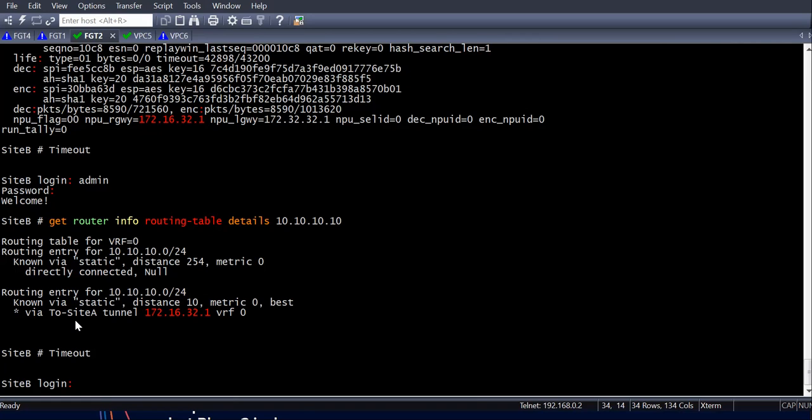So this is for the firewall reaching the tunnel, correct? 172.16.31.32.1 is the firewall's inside gateway it is reaching. That's the next hop for the firewall. Yes, sir. Next.